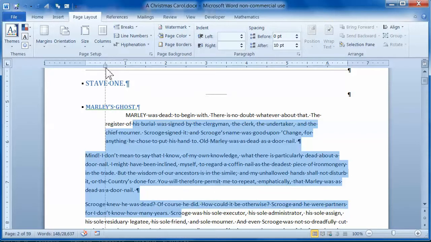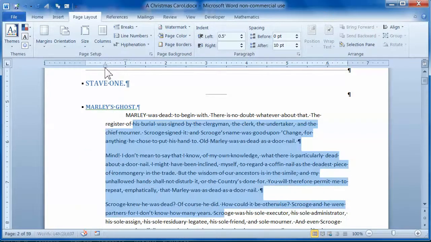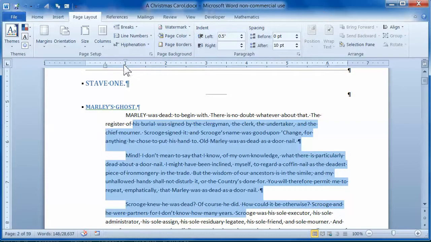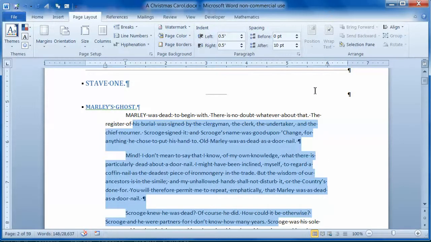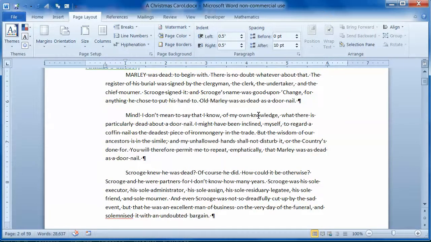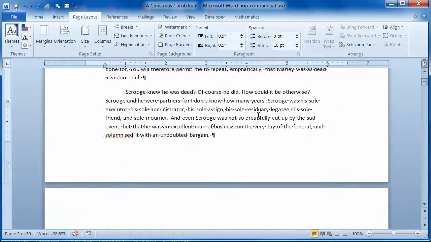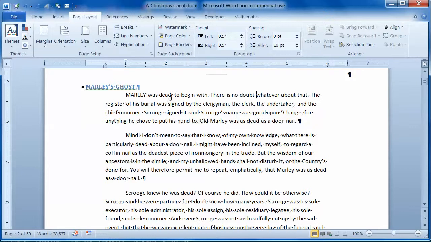Okay, that changed the left margin for all of them, and now I'm going to drag this back and forth, and it should change first line indent for all of them. And if I take this and move it, it should change the right margin for all of them as well. And you can do that for as much of your document as you want to.